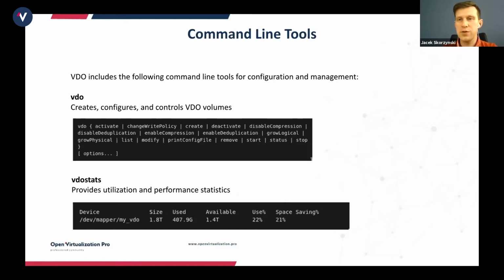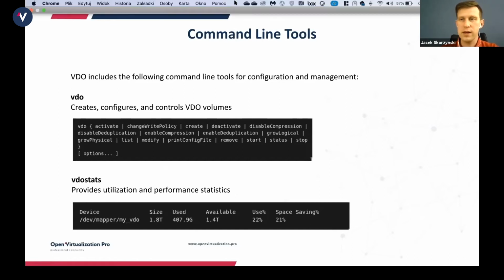Then when it comes to the operation side, we've got two main command line tools. The first is vdo, which controls the VDO volume. You can create, you can delete, you can change most of your settings on the fly. So this is what we use from the command line perspective to create, configure, and control your VDO volume.